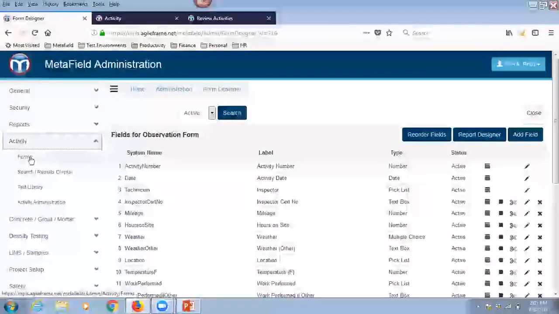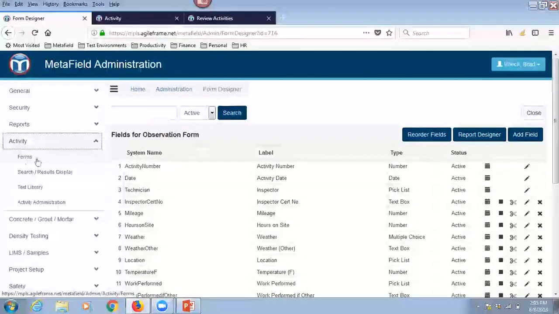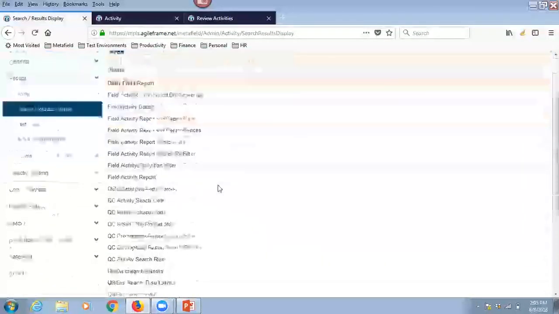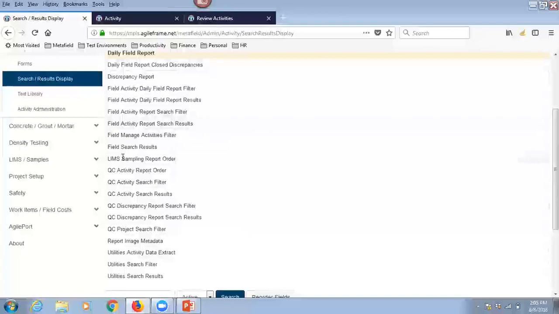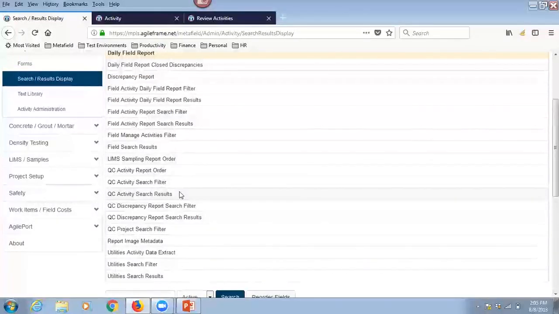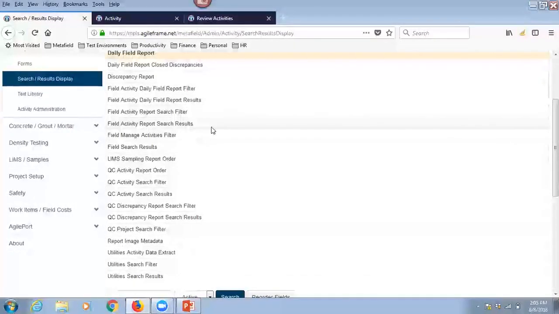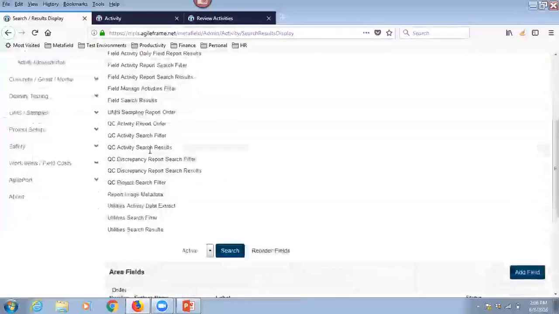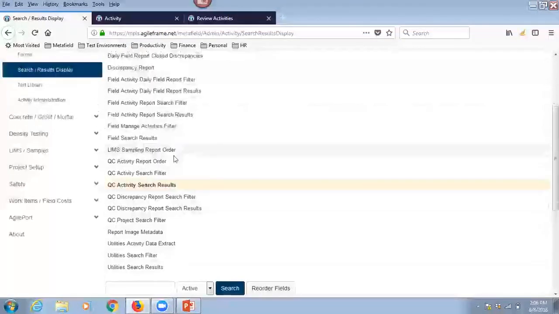So far, where we've spent time is within activity, building out a form. There's another sub-tab here called Search Results Display. Now, there's a number of tools to work with here, so I encourage you to play around with these a little bit. Again, it's not something you have to remember right now, but these are called out in our help documentation if you want to know more about what each one of these does. The one that I'm going to focus on right now is called QC Activity Search Results.